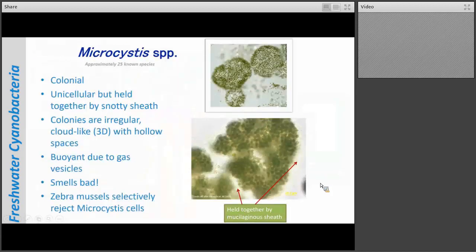Target 4 is Microcystis. This is probably the one most people have already heard of because this is the one that gets in the news a lot. This is our one target that is colonial in form, meaning that the individual cells are held together in a colony by this mucilage, this mucus. So again, it's a big snot ball, basically. The colonies have no set shape.